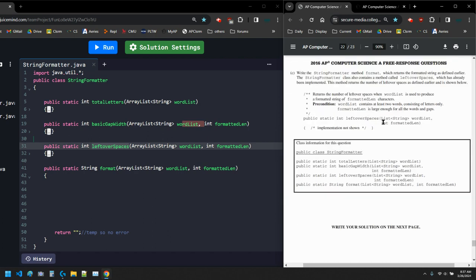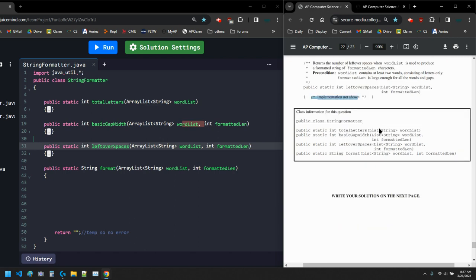So we have that method. We don't have to worry about that, or we don't have to implement it, but we should probably use it. I think it says you must use it.